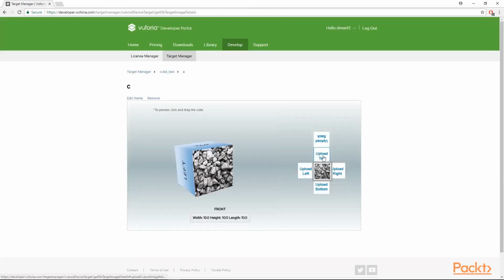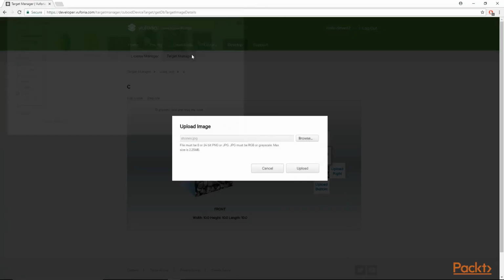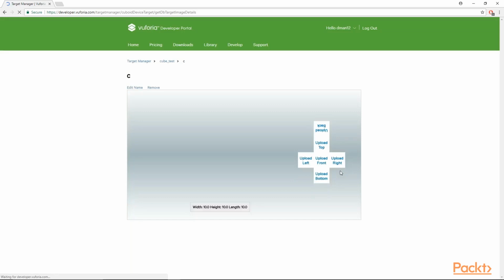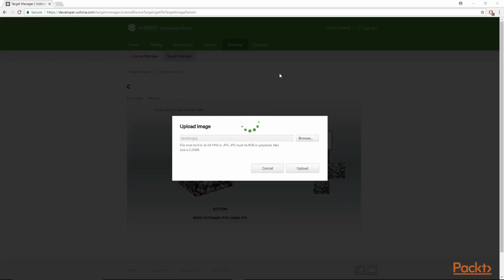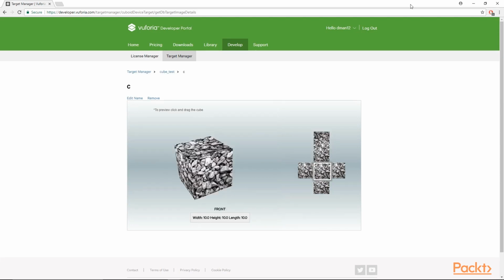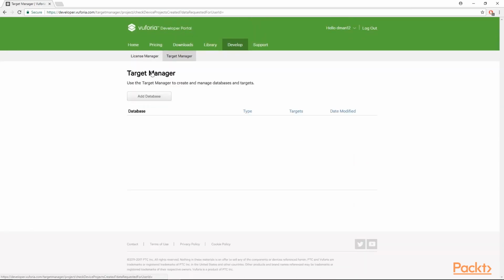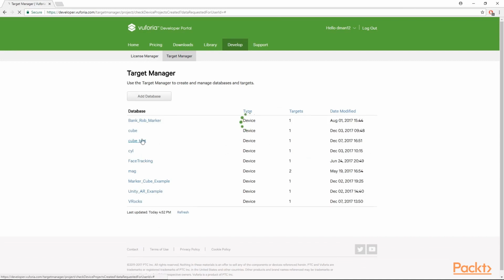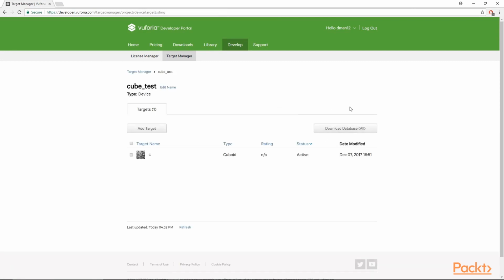And as you can see, it's uploaded. So you just got to apply this for all the other sides. And here we are just uploading the final image. And now it has been finished. So as you can see right now, we have a three-dimensional cube with all of the same images on the marker. So when you are ready, you can go back to the Target Manager, click on the cube test, and just go ahead and download that database.